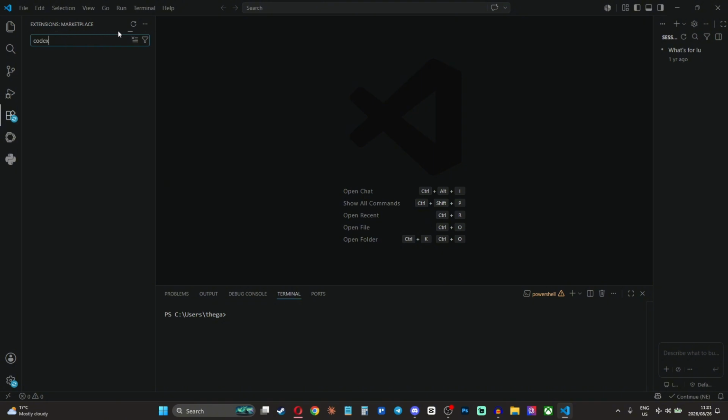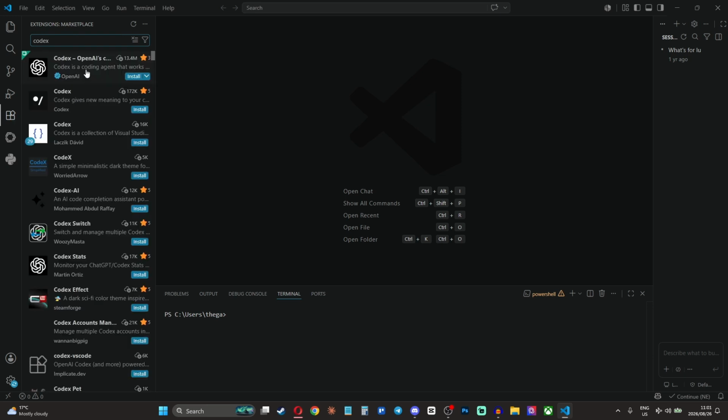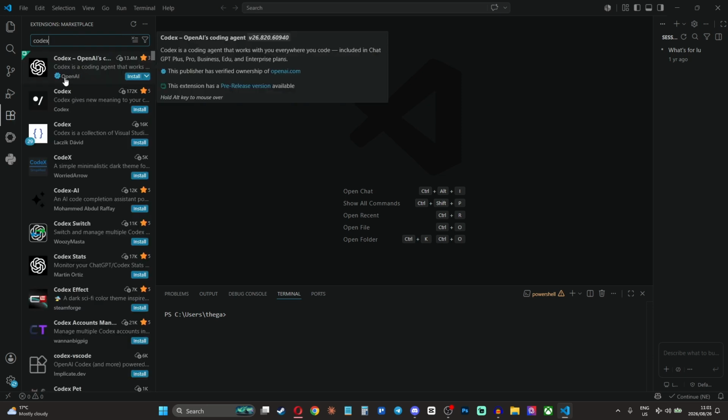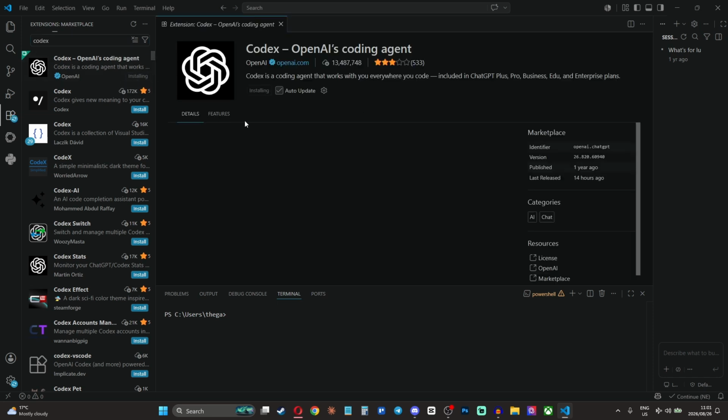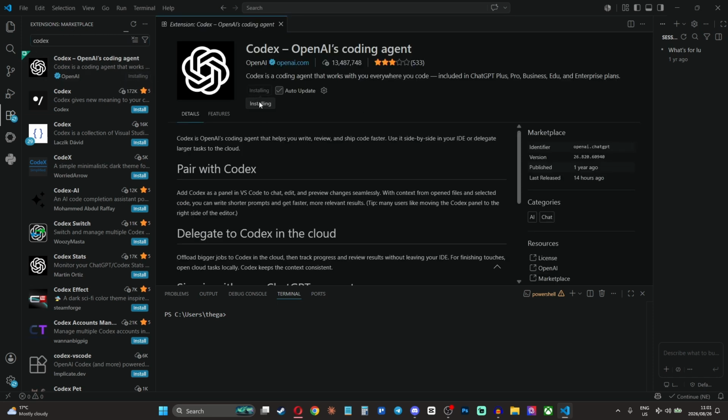In that search bar, you want to type codecs. And then you'll see that it starts searching, and right there at the top you can see it says codecs and OpenAI with the install button on the right. Click onto the install button and there you can see that it's currently now installing. And then you also want to check on auto update so that you can automatically get the updates. So I'll just let that install here real quick.